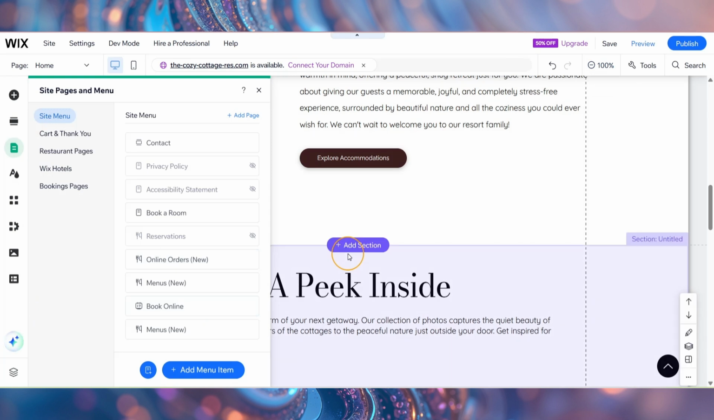So go ahead and continue the process until you finish deleting all of the sections and pages that you don't need to ensure that you have a well-functioning and clean website.